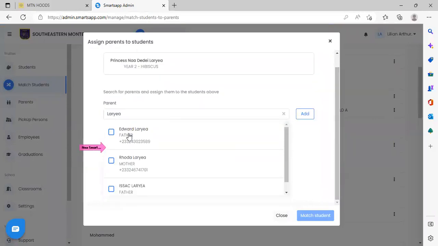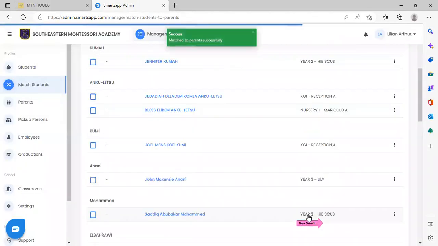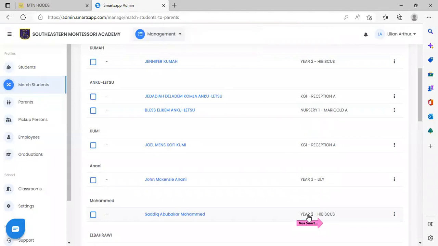Okay. That's why sometimes you need to search. If it's not there, then you can capture the data afresh. If it is there, you just select. So kindly check the name. Click on add. All right, and then you can now click on match students. And then the student will now be attached to that parent. Okay. So obviously the name has gone off the list. Yes. So as you do for the rest, they will all go off the list.